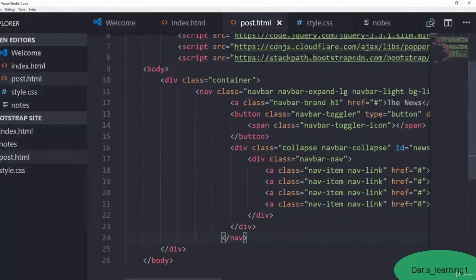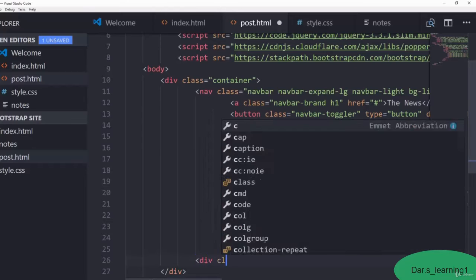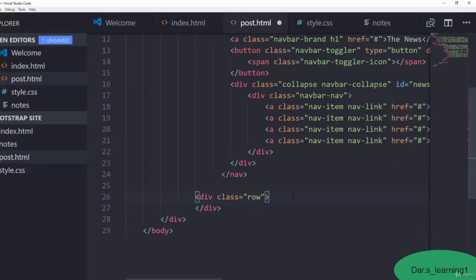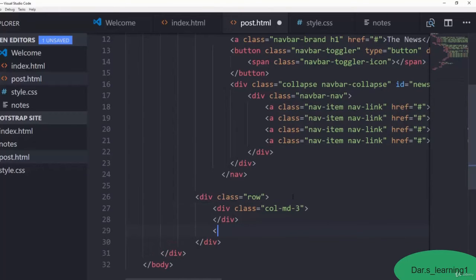So in order to have that kind of layout, we go inside our code for the post.html. This thing right here is our container. This is where the nav ends. So right over here, I'll create a row. So that's going to be div class row. And within this row, we will create 2 column sections. The first one is going to be div class col-md-3, which means it spans 3 columns, and another one which is div class equals col-md-9, which spans 9 columns. So once we have this thing, we are pretty much good to go.